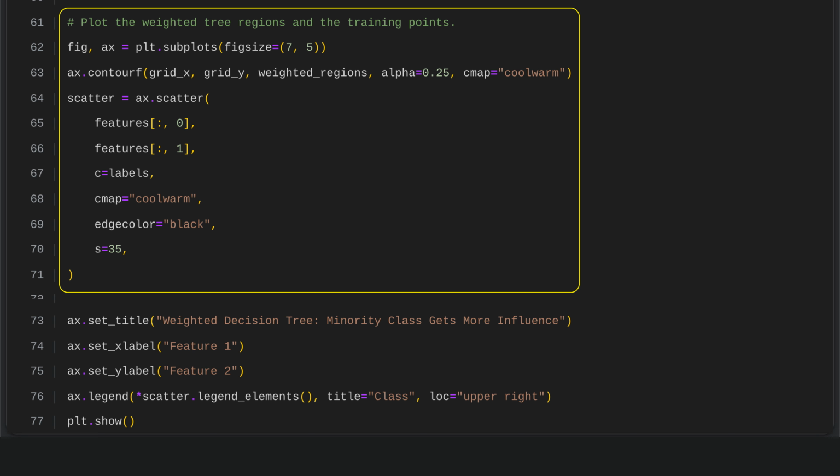A new plotting area is created. Then filled contours show the weighted decision tree's decision regions using a cool-warm color scale with partial transparency. The actual data points are plotted on top, with their positions based on the two features and their colors based on class labels. Black outlines and a moderate point size make the samples easier to see against the background.